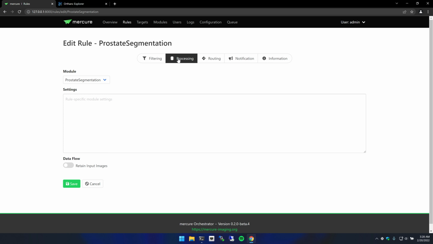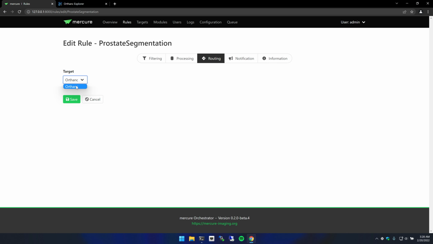Now on this processing tab, I can select which algorithm should be executed. In this case, just the prostate segmentation. And down here, you can specify whether you also want to dispatch the input images. In this case, I want to do that. Then on the routing page, I can select my target. In this case, that's Auditing.